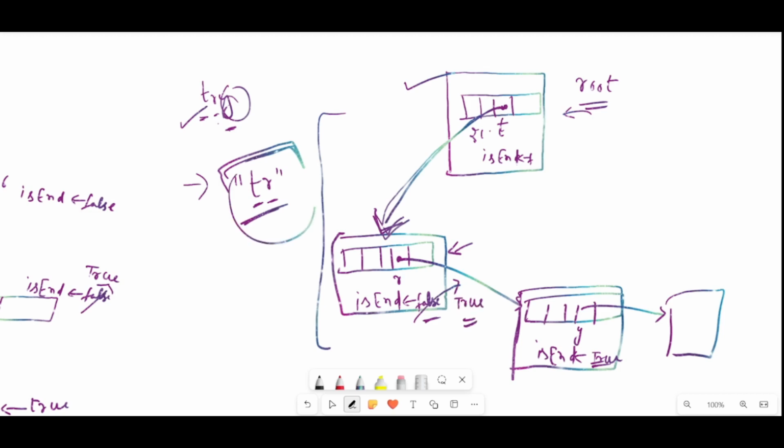Now I also have "tr" in the trie. Let's say I want to insert "trie". So I will start with the very first character, which is T, and I will start from the root. Now this root contains this T. This T points to the next node, I move to the next node. Here in this node, I can see that I also have R. Now this R points to the next node. Now in this node, do we have I? No, we do not have I.